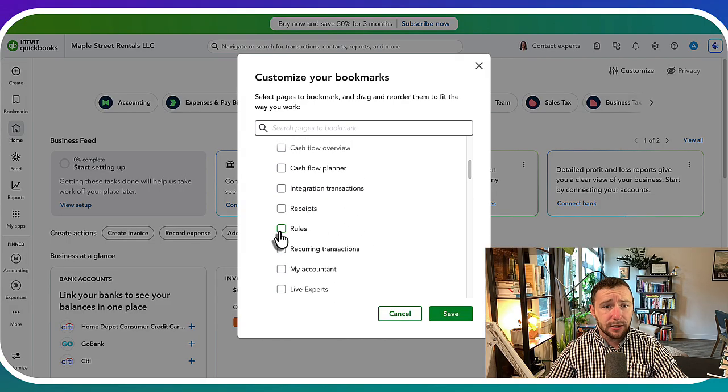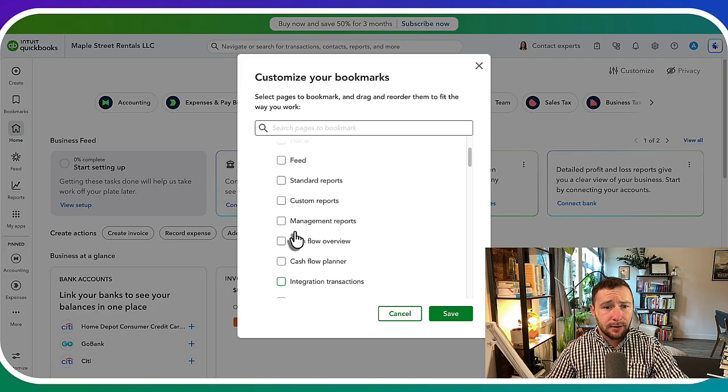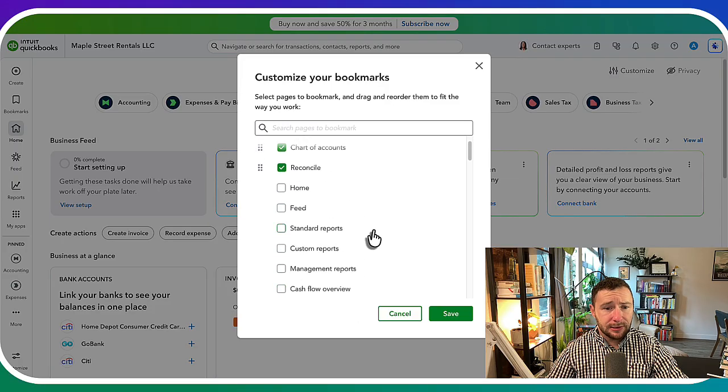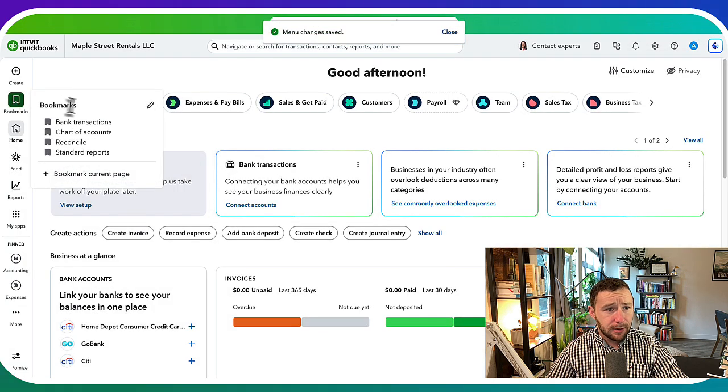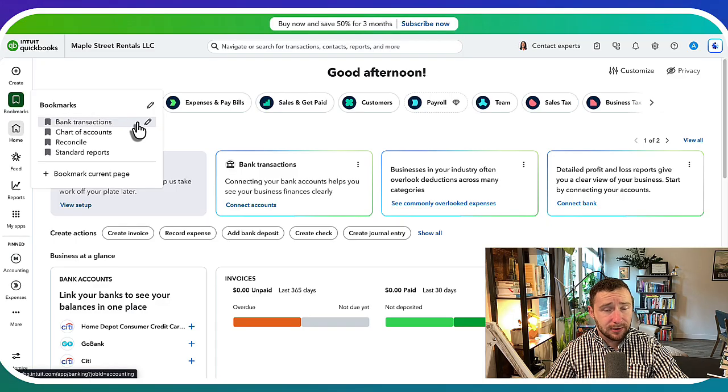Reconcile is another one everyone should have, and I'd say standard reports as well. So these four are definitely useful. I use them all the time in my clients' books, especially bank transactions. If you're just going to have one on there, have bank transactions. And we'll go over how to use this later.